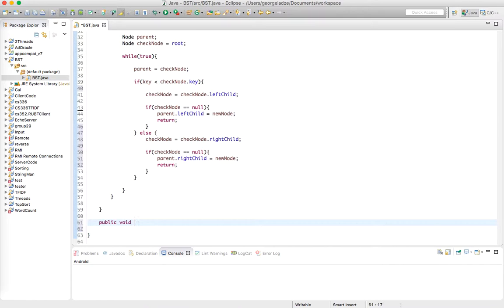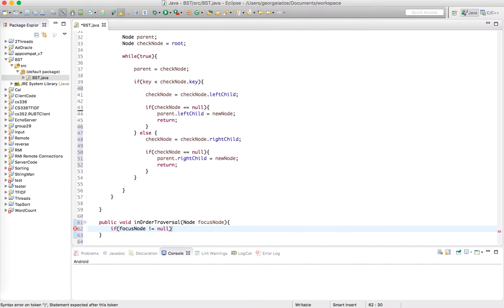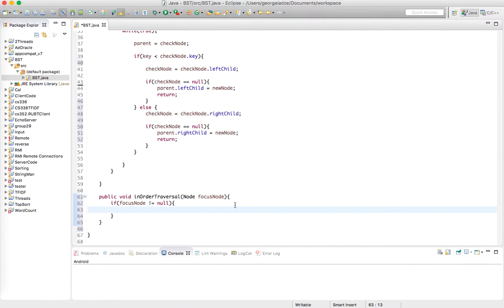So we go public void in order traversal, and we're going to pass in a node, which is called focus node. Now let's check if this focus node is empty. As long as it's not empty, we can execute the in order traversal. Remember, in order traversal, you visit the left side first, then the parent, and then the right side. And literally it's just 3 lines of code. All you do is recursively call the in order traversal method, and you enter focus node's left child as a parameter.